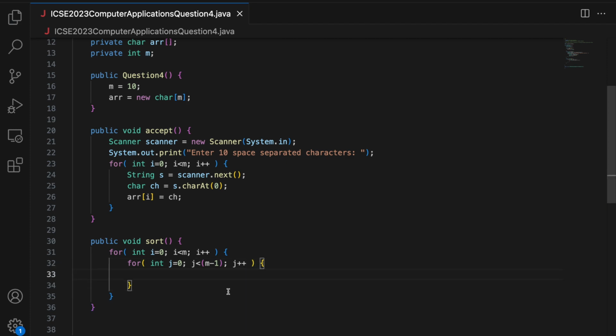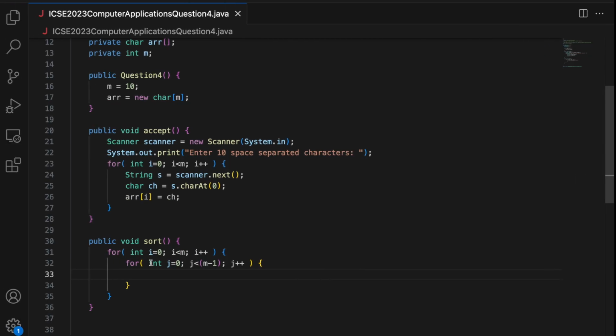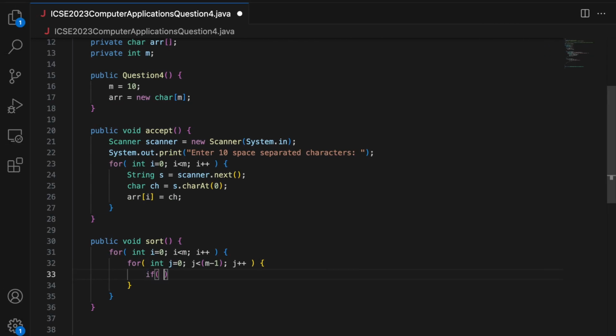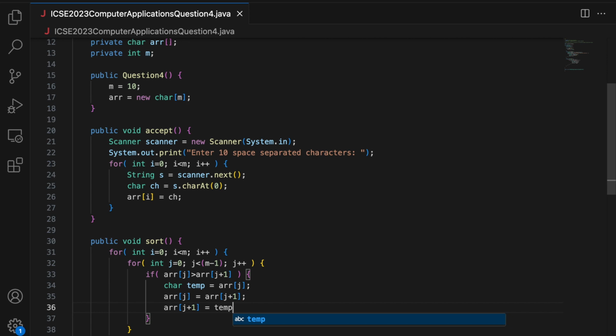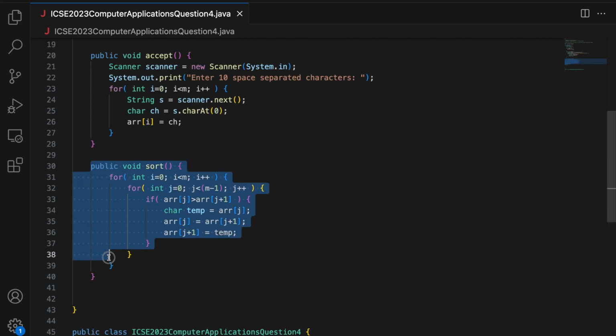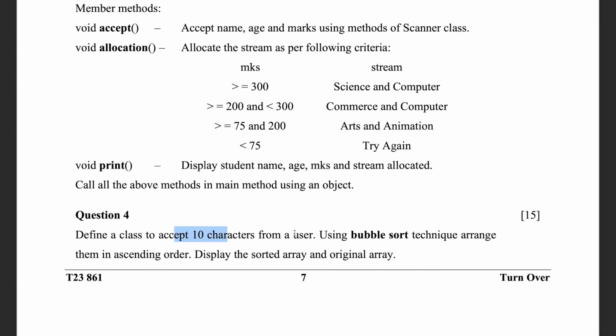Okay, the order has to be ascending order. So I say if arr of j is greater than arr of j plus 1. Okay, and since you can compare characters directly using greater than, less than symbols, since they basically represent ASCII values, you can say char temp is arr of j, arr of j is arr of j plus 1, arr of j plus 1 is temp, and my sort method is done as well. Moving on to the next function, which is to display.